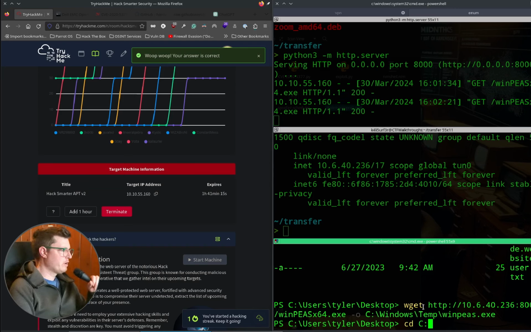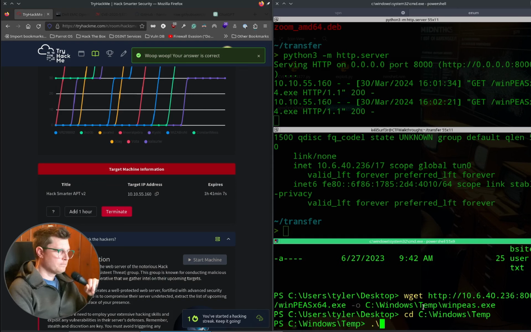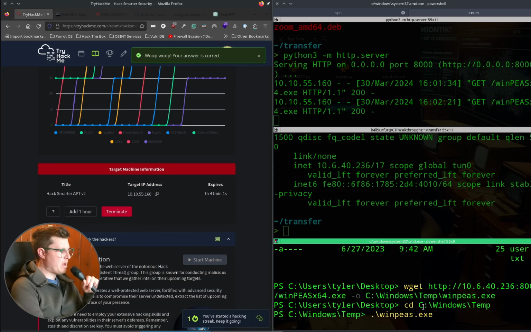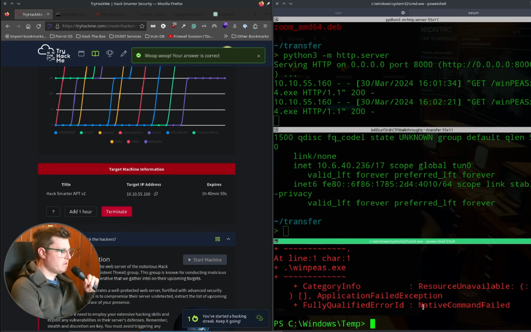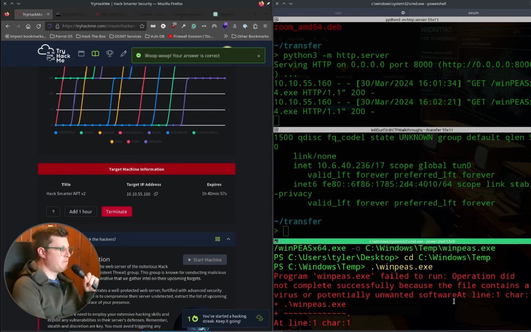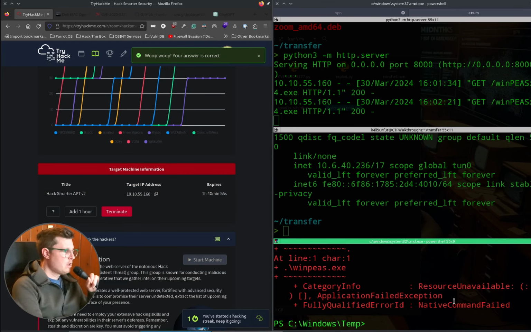Now let's switch over to the Windows temp directory. We attempt to run WinPEAS now, but we are blocked, right? Command failed, contains a virus, so Windows Defender is turned on. So we have to do our enumeration manually.